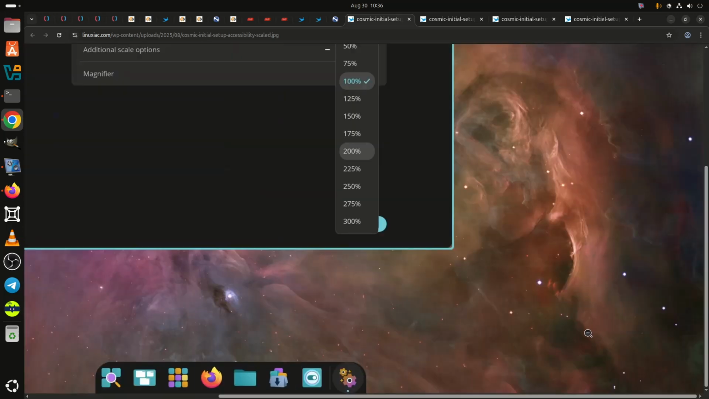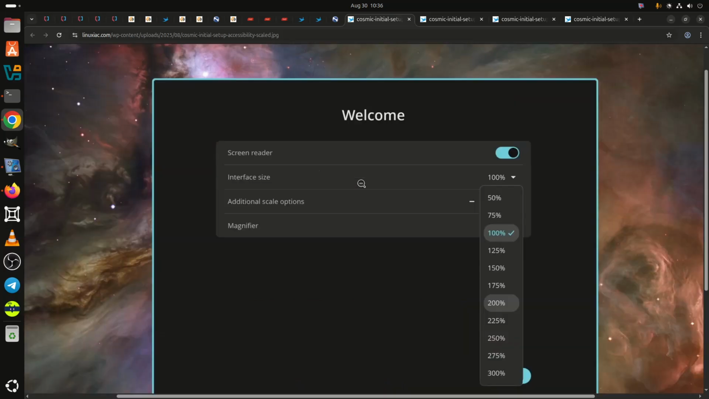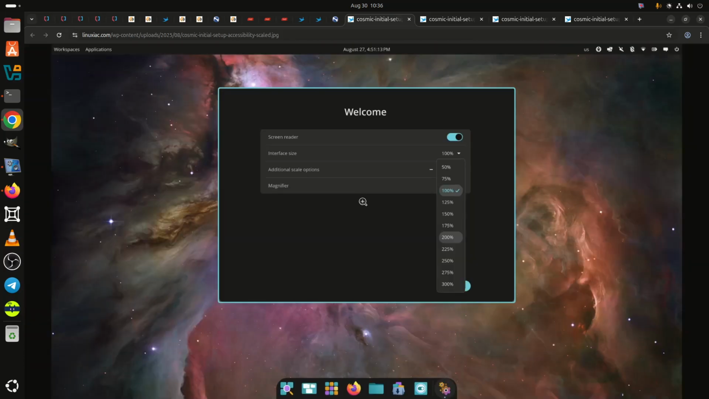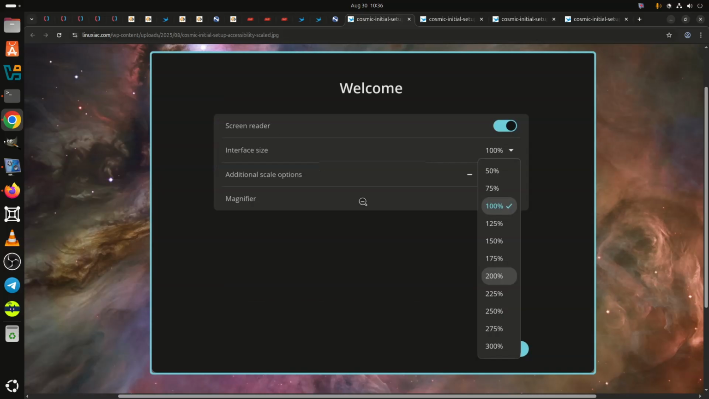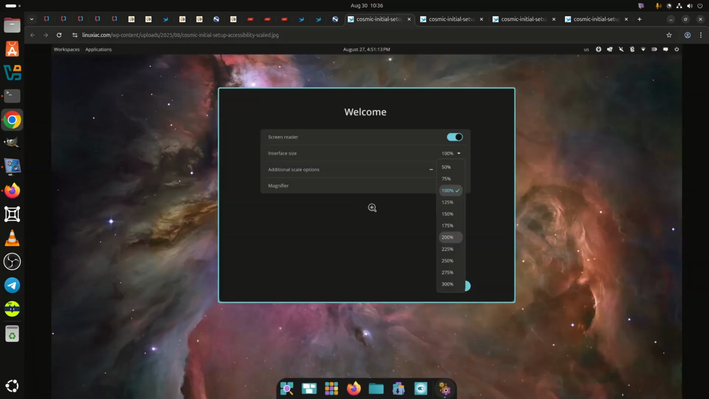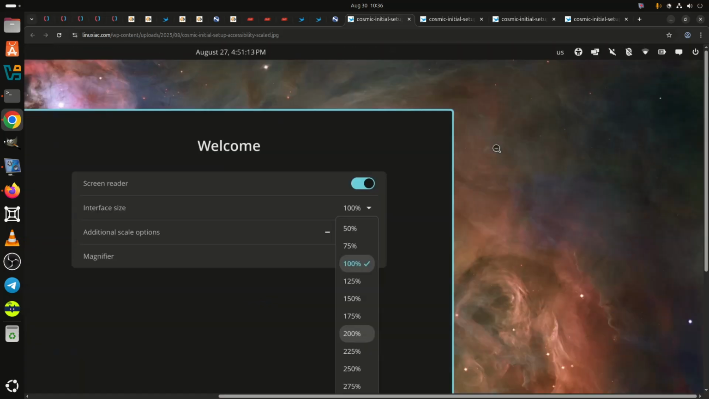Accessibility comes first. The setup enables a screen reader by default and includes a magnifier that zooms in on the cursor as it moves. High-resolution scaling is handled automatically, with options to fine-tune scaling and adjust text size incrementally.